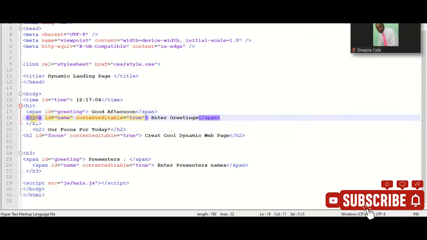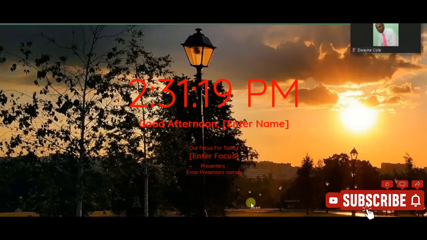Our next span tag, I am saying span, I'm setting my ID now to be name, and I want the name to be editable, and I'm setting it to true. So I have content, let's break it up right here: contenteditable, both terms joined together. Contenteditable equals true inside double quotation. And let me just jump to the screen for you to have an idea of what I'm talking about.